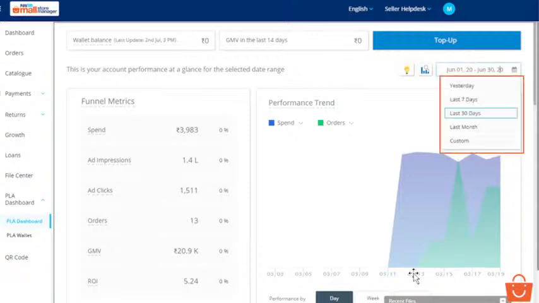For example, you can select these various options: yesterday, last 7 days, last 30 days, last month, or you can customize. For example, you want to see for the last 4 months. You can easily select last 4 months from here, from the calendar filter.